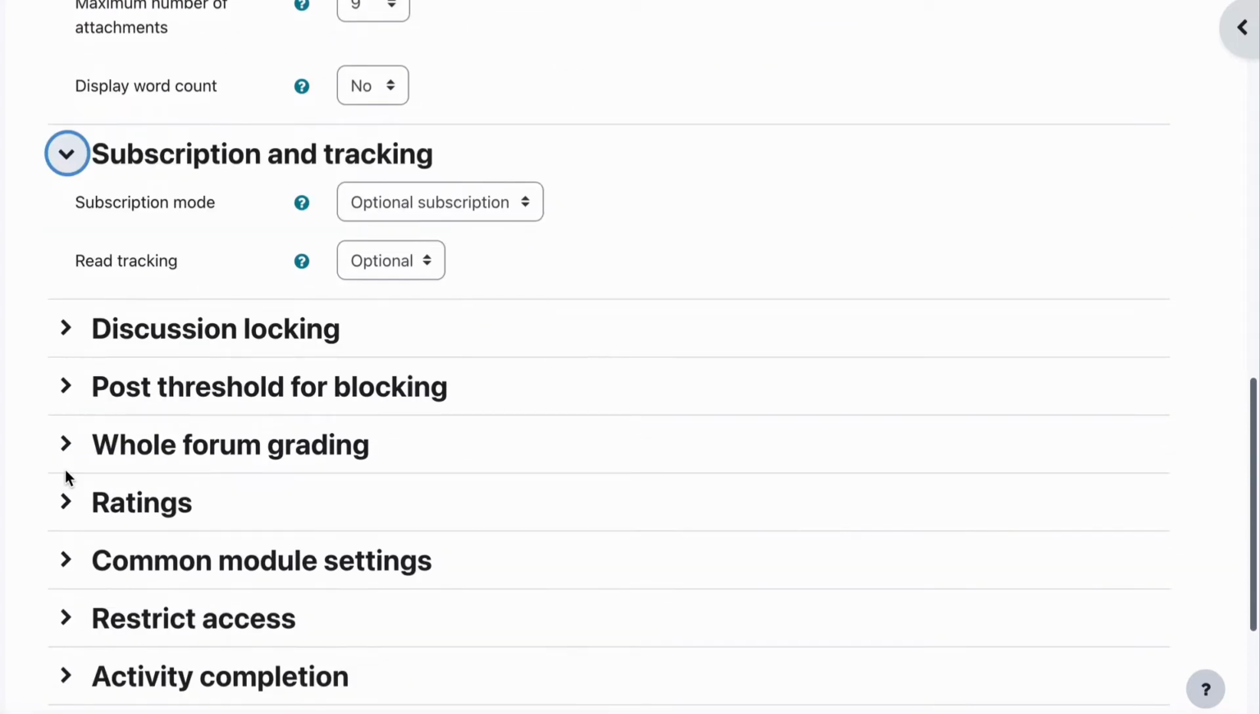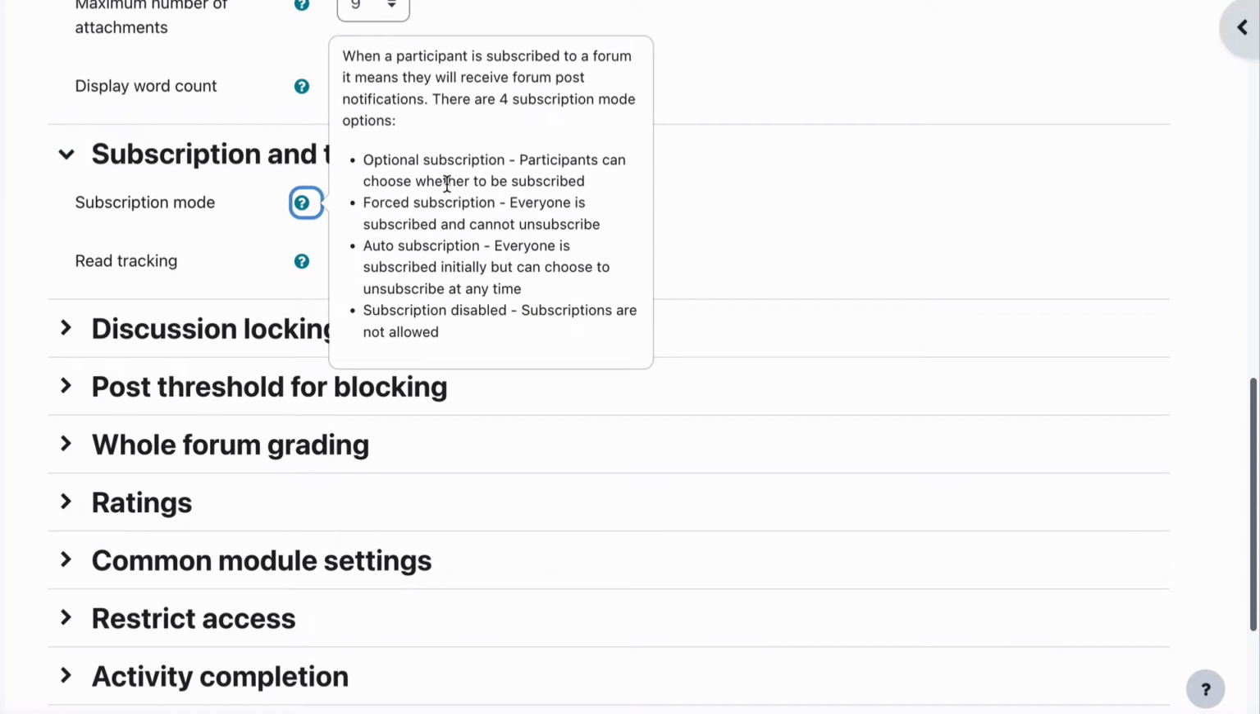The subscription mode is where people have to subscribe to be a part of this. Now you don't need to have subscription mode. Optional, participants can choose whether to be subscribed. Forced, everyone is subscribed and cannot unsubscribe. So you can leave it as forced because that's what it is for this particular type of activity.